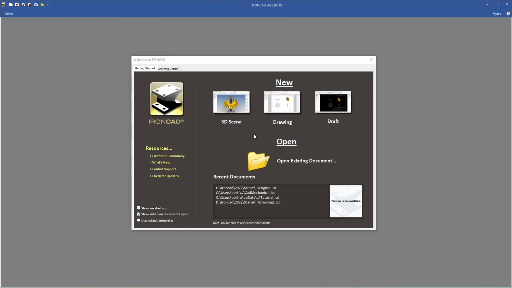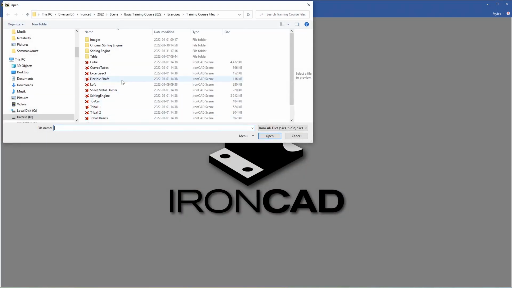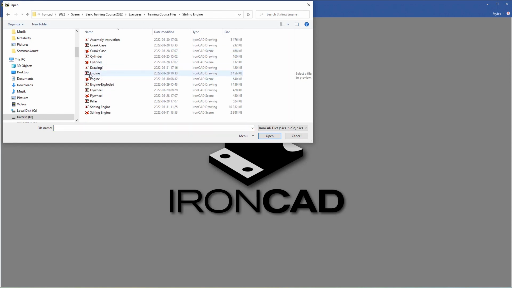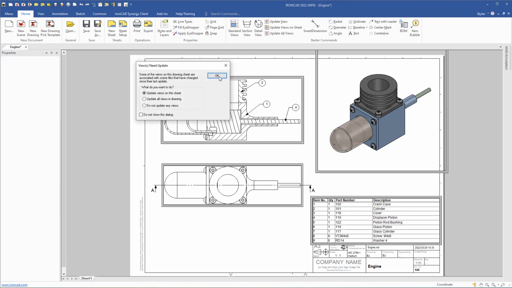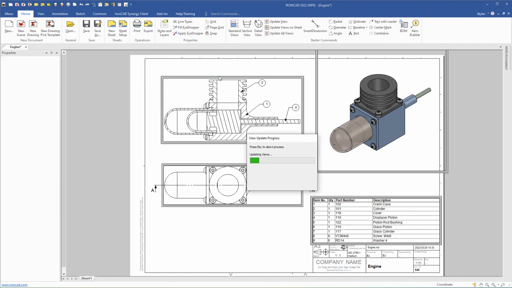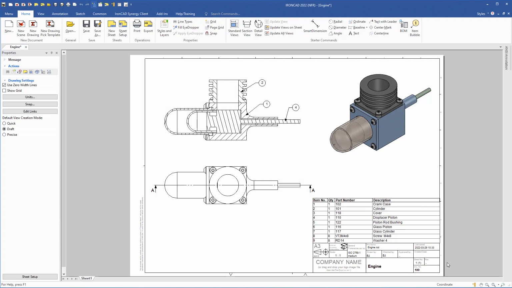In this video, we will take a look at the properties of bill of materials and the properties of the item bubbles. So I will open the engine drawing. I will go to the Sterling Engine folder and select Engine and open the drawing, and I will also update the views. Then I come down here to the bill of materials.